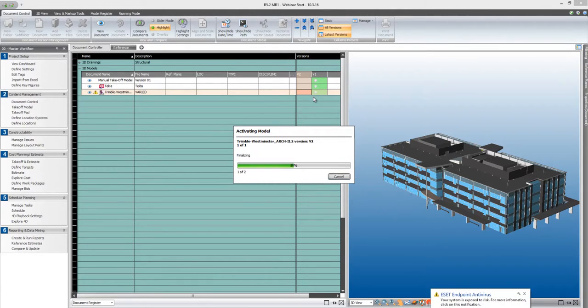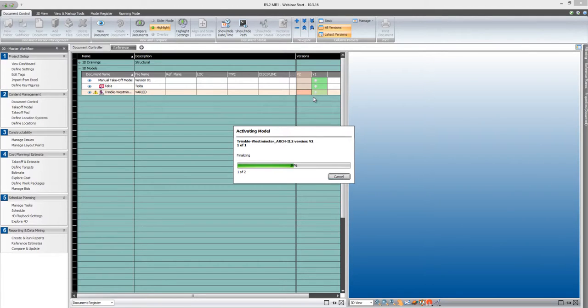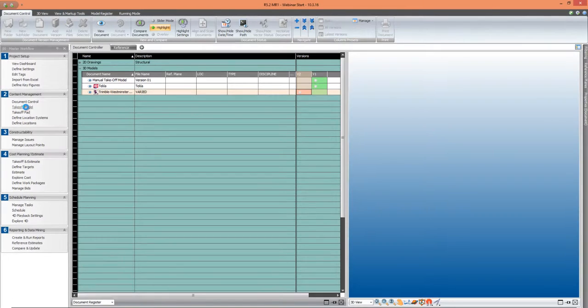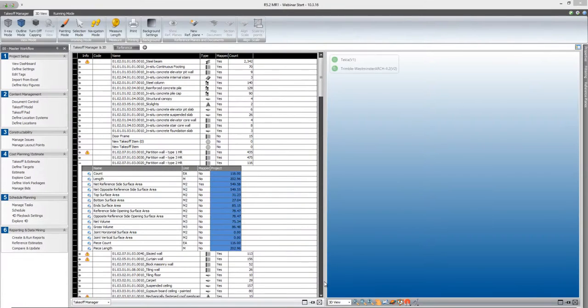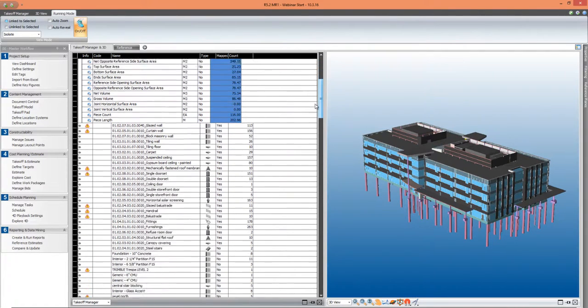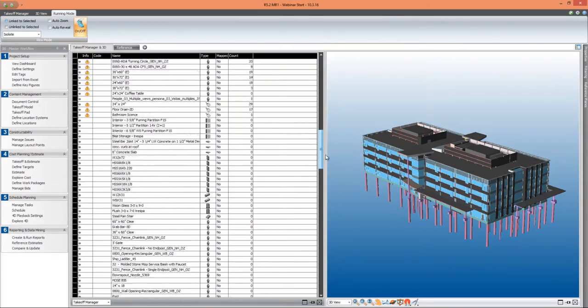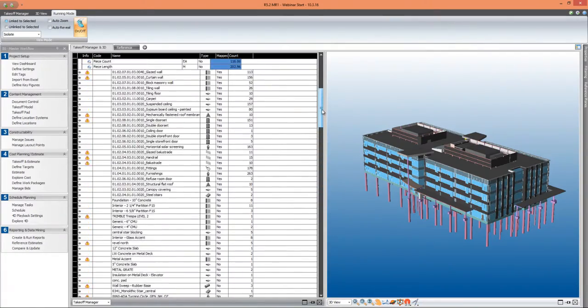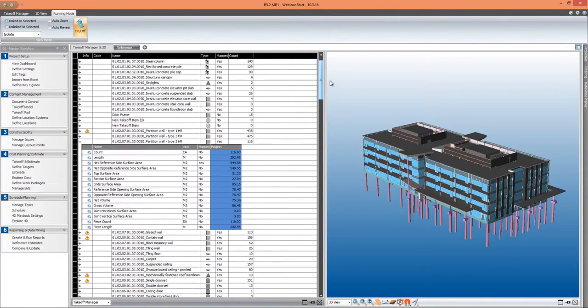So just activating that model, and again, that's re-evaluating all of the quantities in the model, remeasuring everything, and updating that takeoff list. So if I go back to my takeoff now, I can see it's going to be very hard for me to go through this list and try and figure out what's changed in those 2 models. The same way it would be in a drawing. If I got a new set of drawings, how would I tell what's different? And how would I quantify that as quickly as possible?